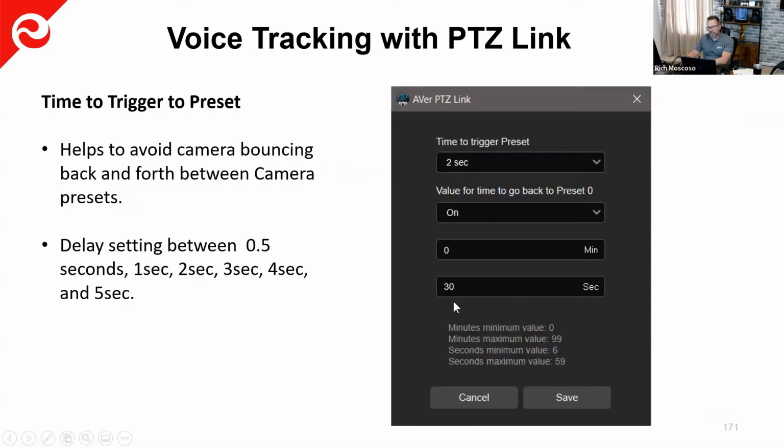Time to trigger the preset. I'll cover this real quick. Basically, this is to help avoid the camera bouncing back and forth between camera presets. So basically, if someone coughs or sneezes or says a hum, you don't want the camera to bounce over to them because they're typing or sneezing or what have you. So there's a timer, right? Time to trigger that you can set up between a half a second, 1 second, 2, 3, 4, and 5 seconds. So you can define how quickly you want that camera to snap to that preset.